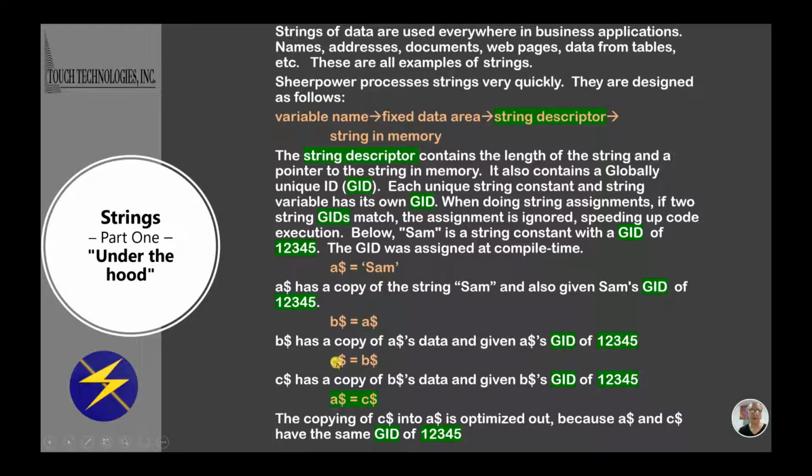Later you say $c equals $b. $c has a copy of $b's data and is given $b's GID, again 1, 2, 3, 4, 5. Later on in the code, at runtime, $a equals $c. Now $a and $c have different memory allocations in different memory areas because of their string descriptors, but they have the identical GID of 1, 2, 3, 4, 5. Therefore, the copying of $a equals $c becomes a no-op.